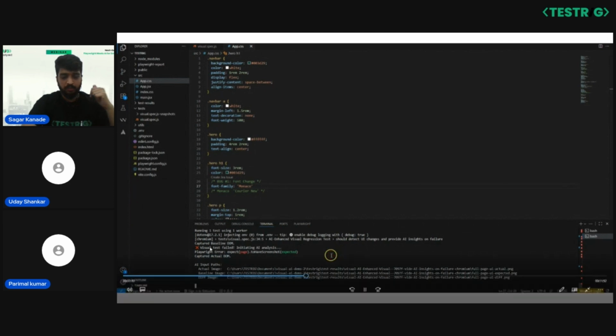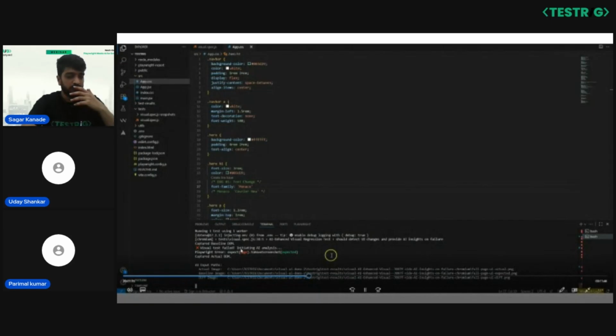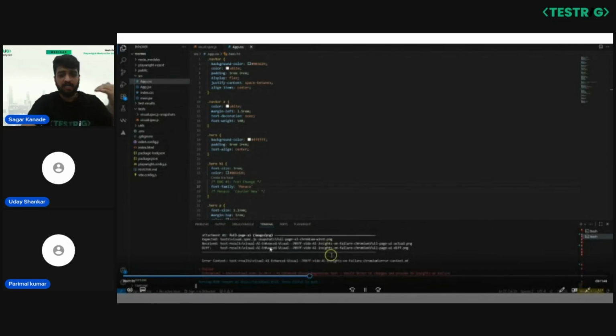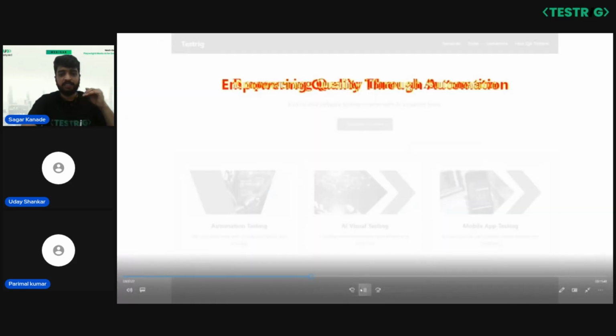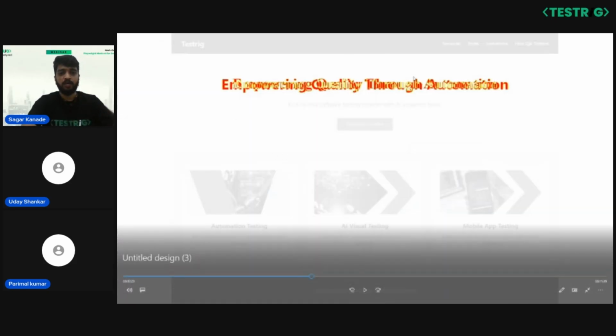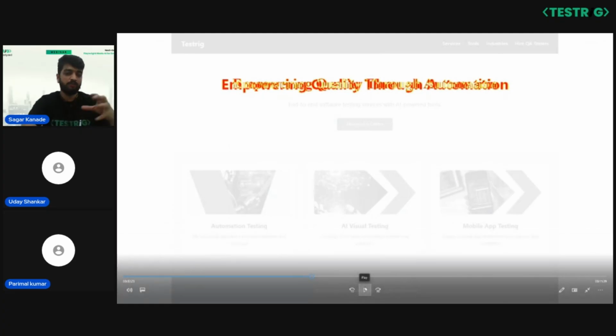As expected, our script has failed. The visual test failed because of course there was a UI change, and an AI analysis has been started. Now here is the thing: if it was Playwright, it would have given the result in this way, and it was our duty to identify what exactly has changed, and whether that is meaningful or not. That was our duty to find out.